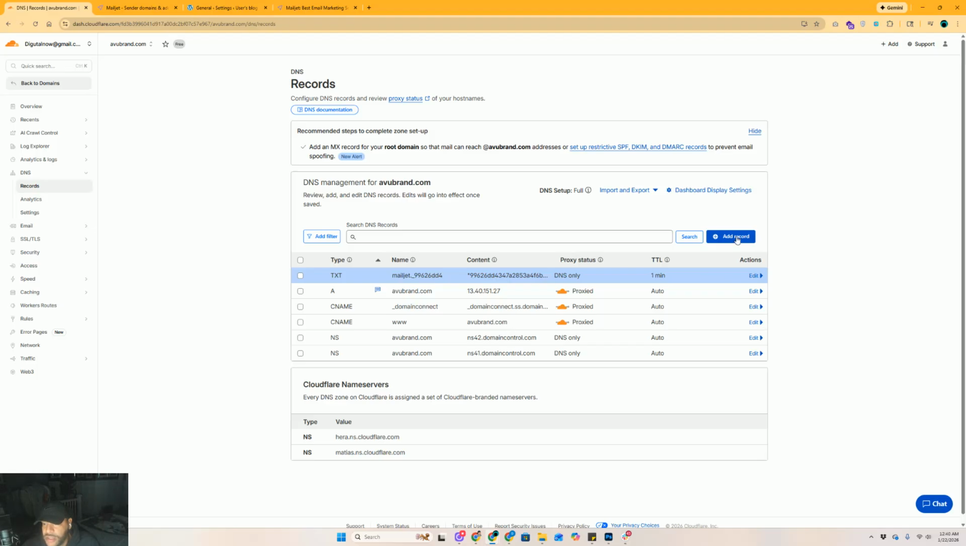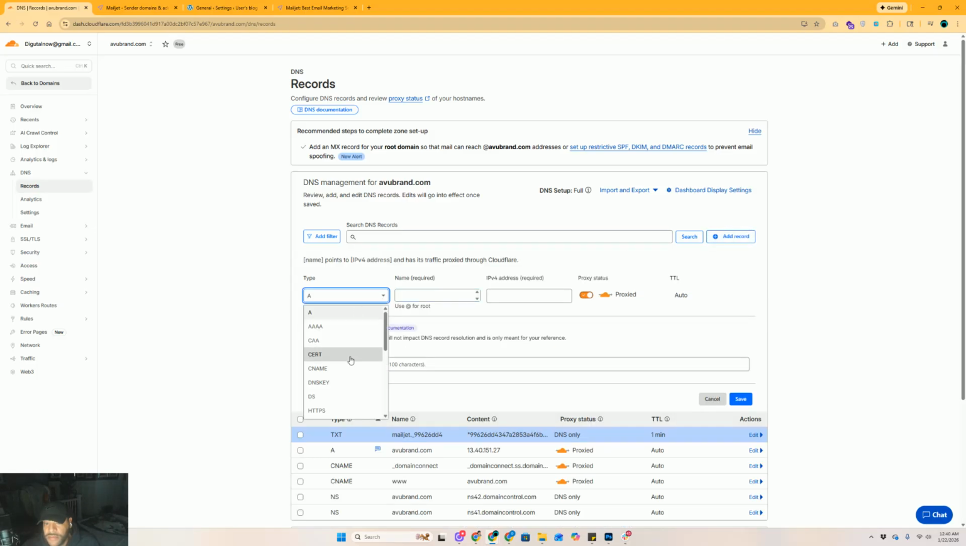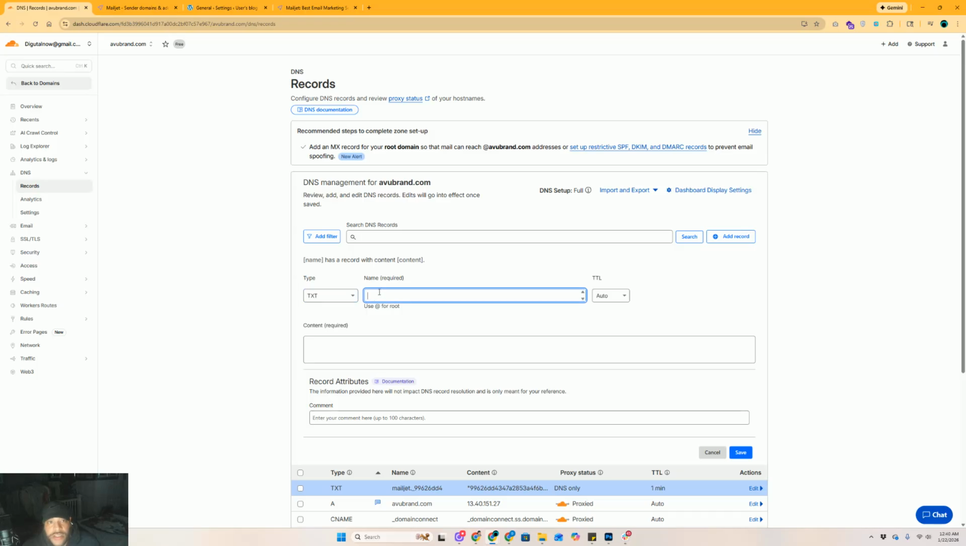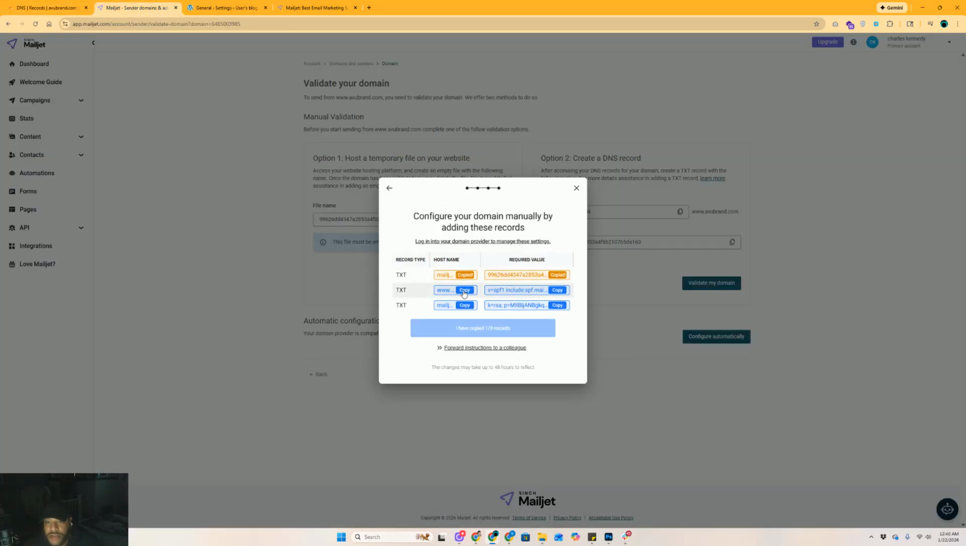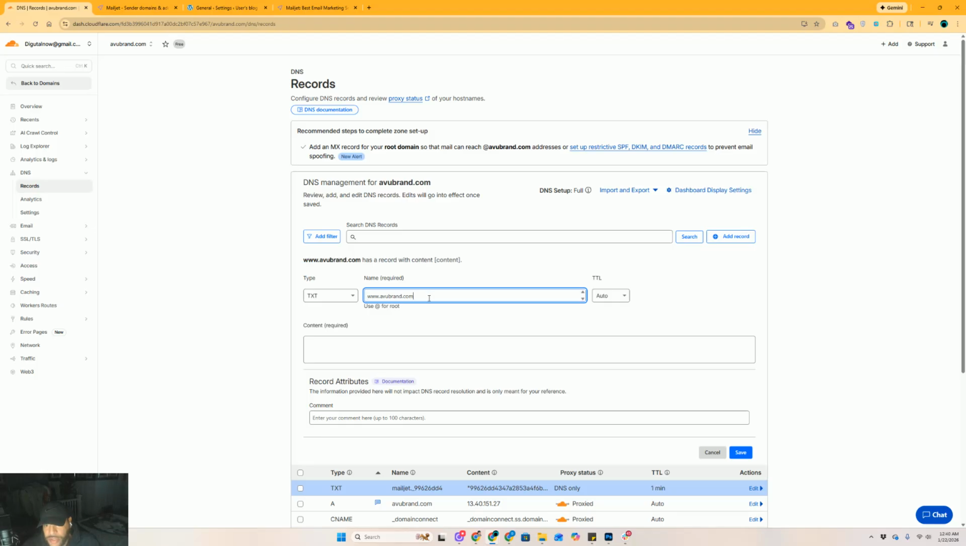Now you're going to do that again. You're going to add a record. Go to TXT for text record. You're going to add the second one. And you're going to go back. You're going to paste it.